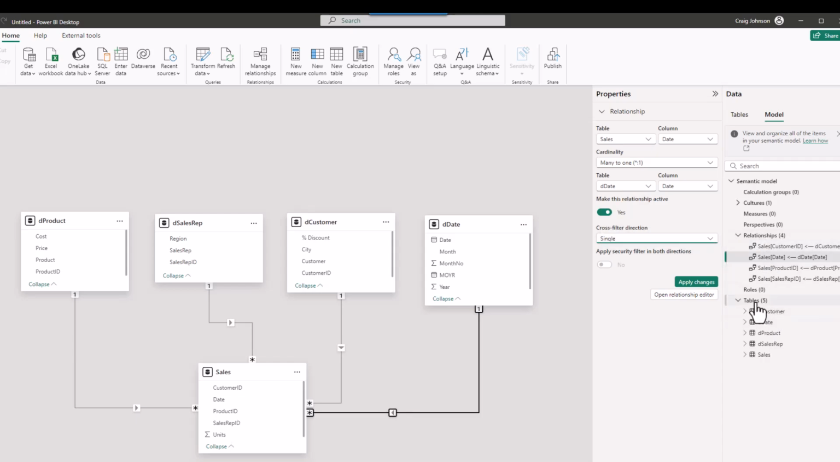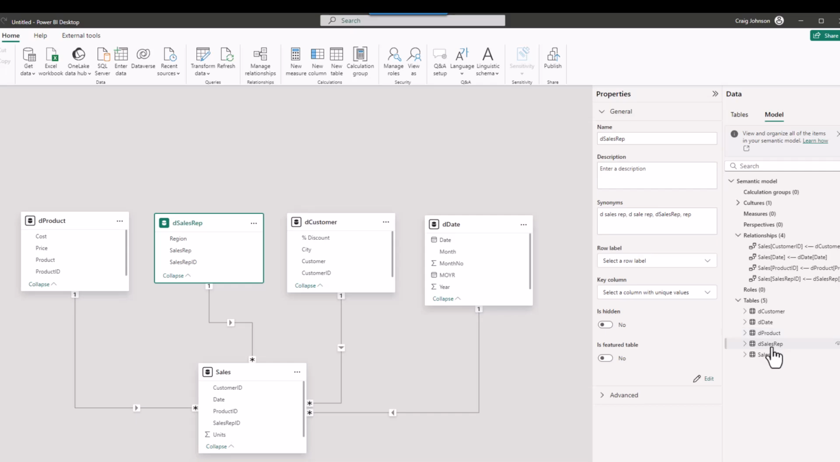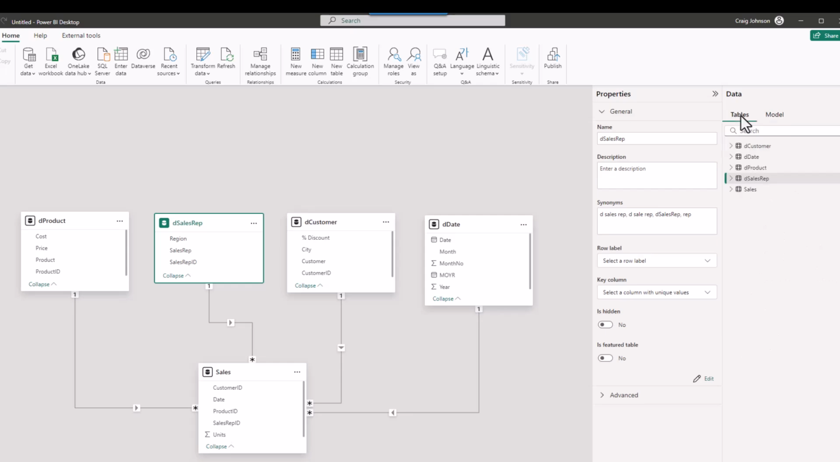Then we have our tables. And we have our customer table, date table, product table, sales table, and our sales rep table. So those are the 5 tables. Now that's the model view. If you select the tables view, then you can see the tables inside your model.